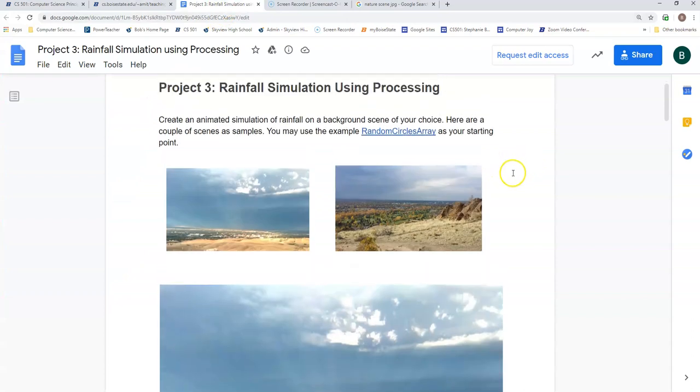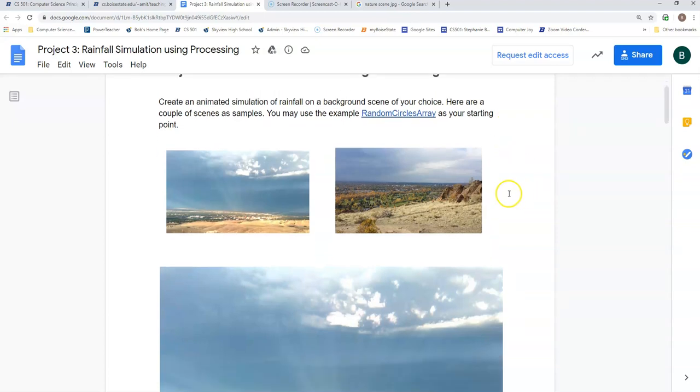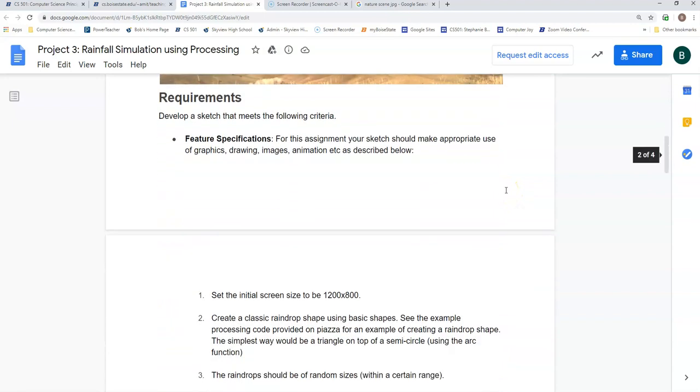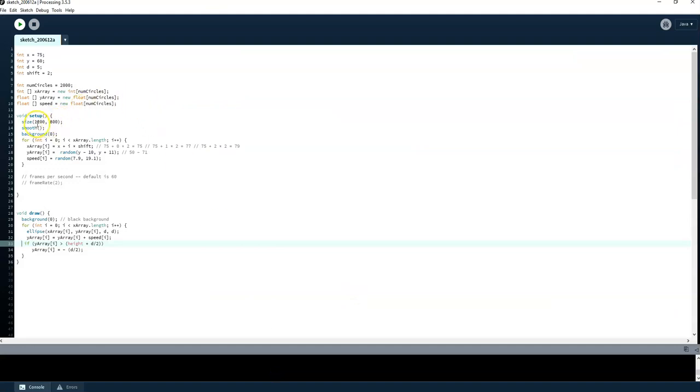Now, let's put in a picture to see how that looks. We do need to, we'll get to that. So feature specifications. We need to change the screen size to 1200 by 800. Okay, 1200 by 800. So we are good.